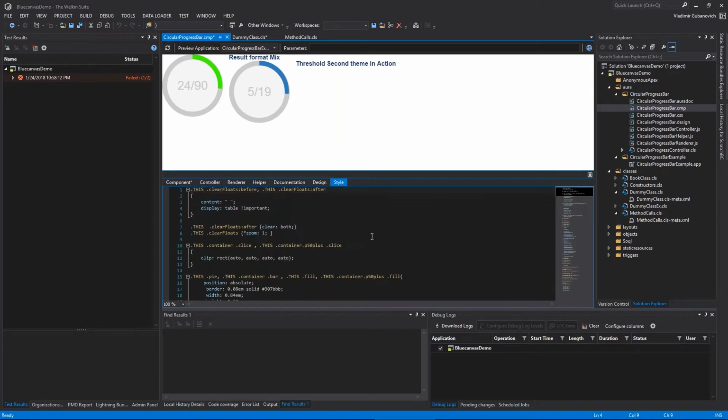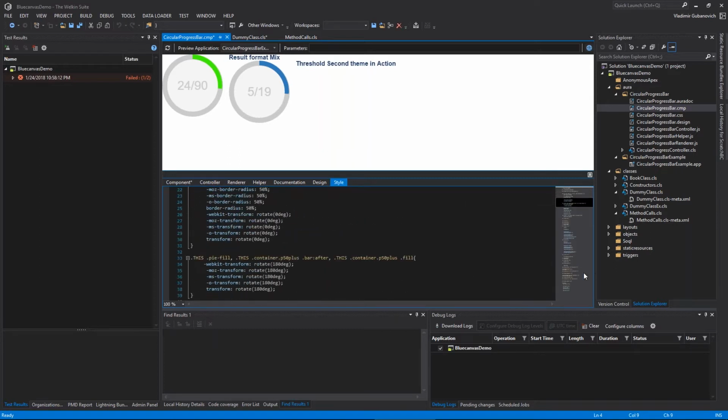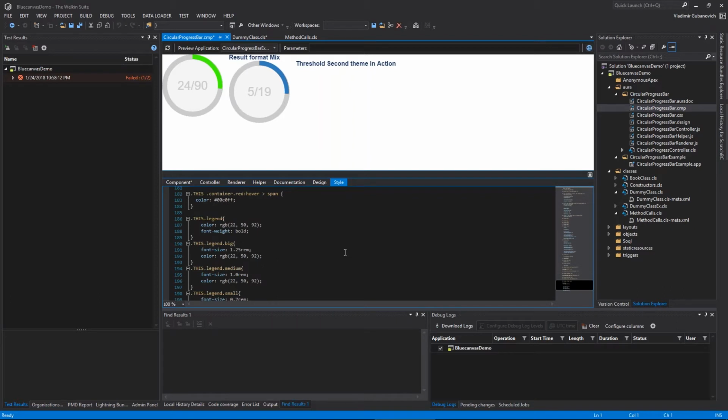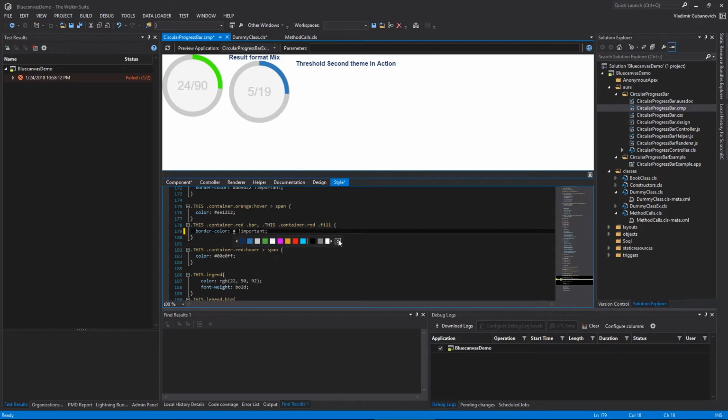For CSS, we have a really great editor. The Windows version is based on the Visual Studio CSS editor, and the Mac version is based on the Mono-developed CSS editor, and it really knows everything about CSS. For example, we even have such a cool thing as a visual color picker. So I can change the color of this green bar to a red one.